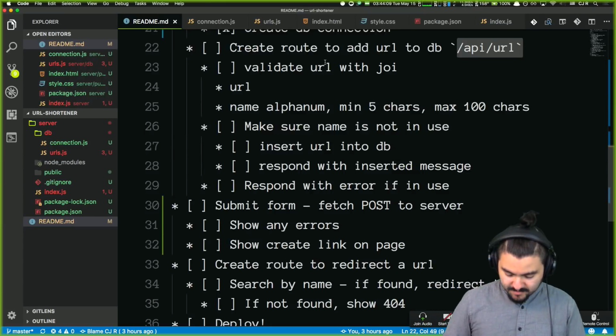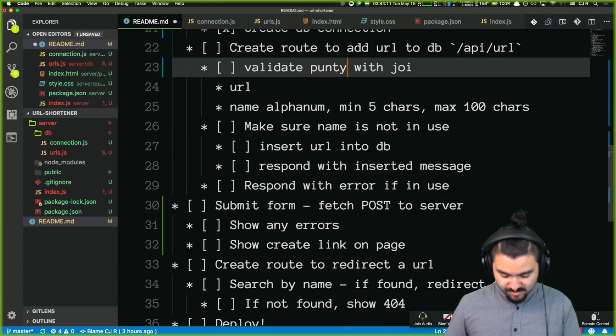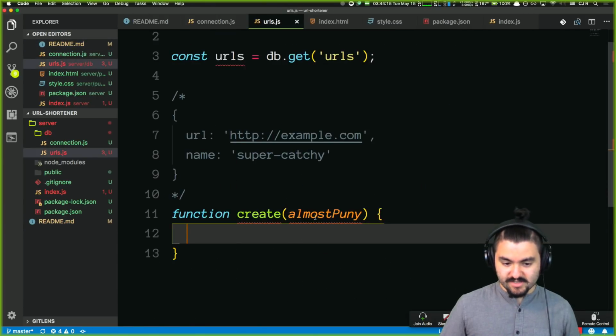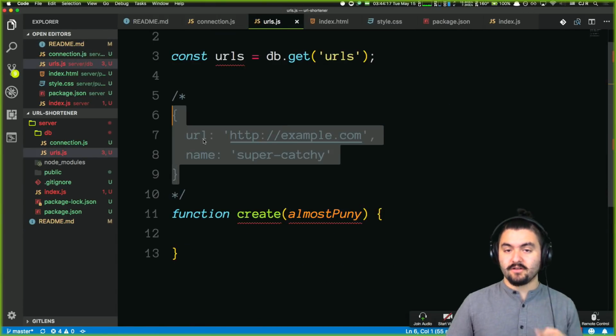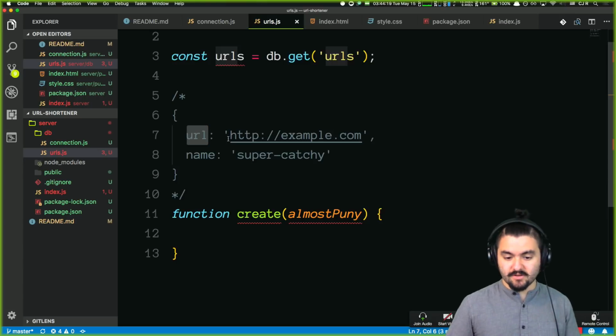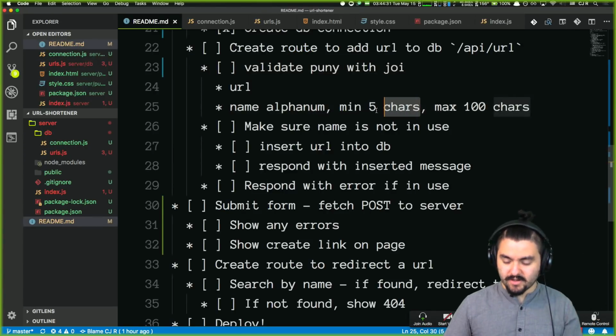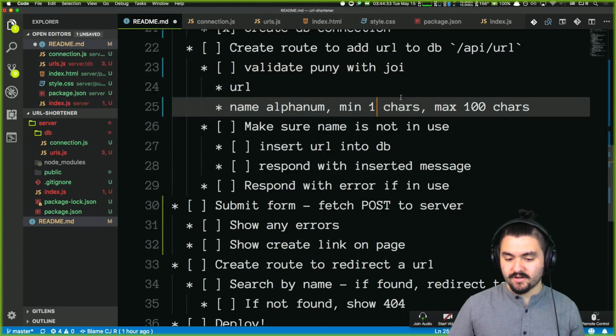Cool. So now in our README, we have validate the puny with Joi. So basically, we're going to look at this object and make sure that the URL does begin with http:// or https://, and then make sure that the name is alphanumeric with dashes. And in the README, I did say minimum 5 characters. Let's just say minimum 1 character and a maximum of 100 characters.